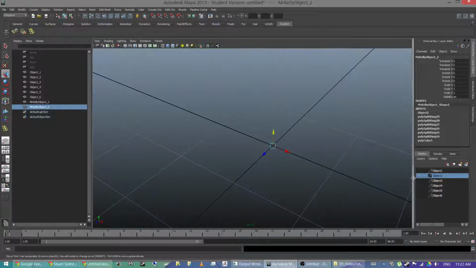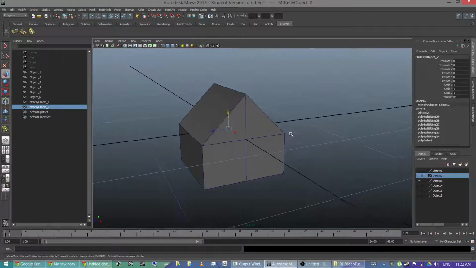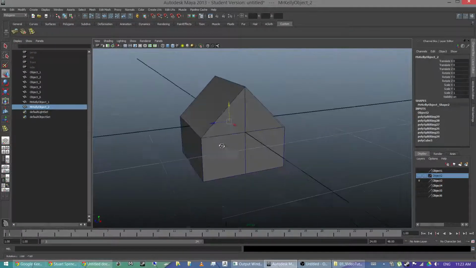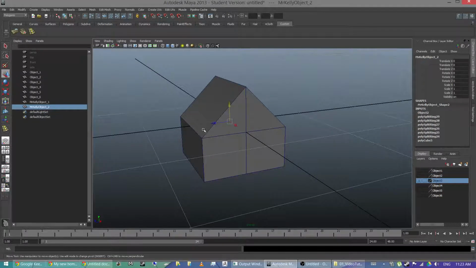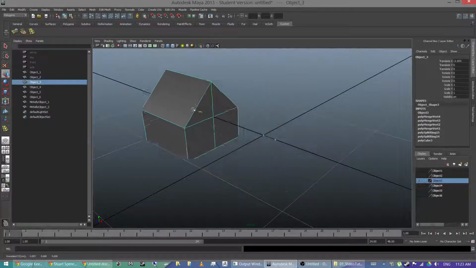Okay, time for object 3. This one's pretty simple. It's like a little house piece. So first step is move it back out of the way.